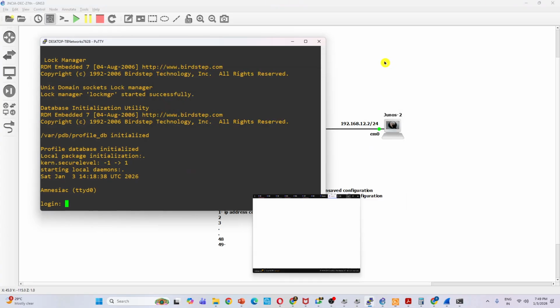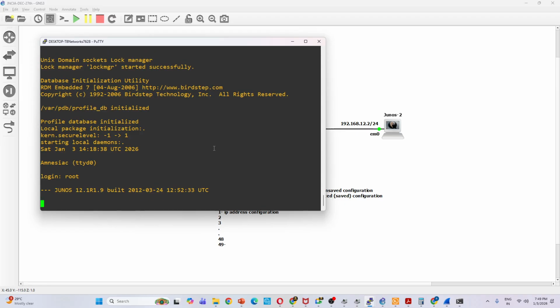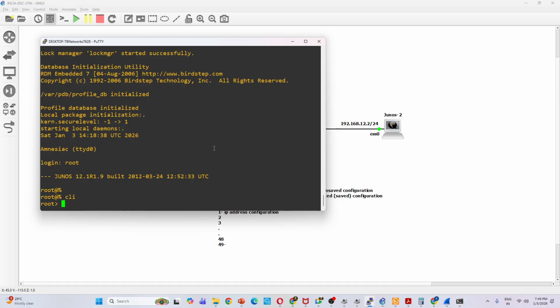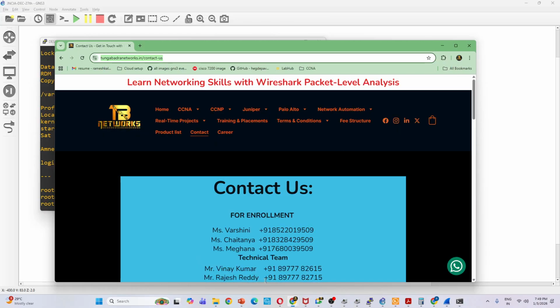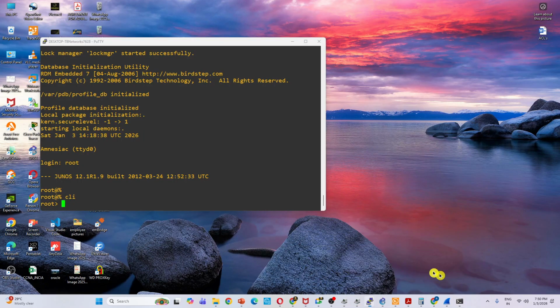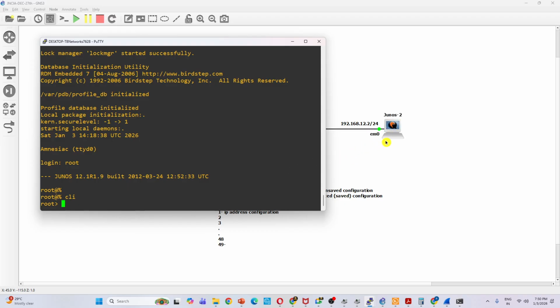Now you see, so what do I need to type here? Tell me what I need to type now. What is the default user? Root. Fantastic. Root, without any password. Now CLI. What is the configuration command to assign an IP address on the EM0 interface?